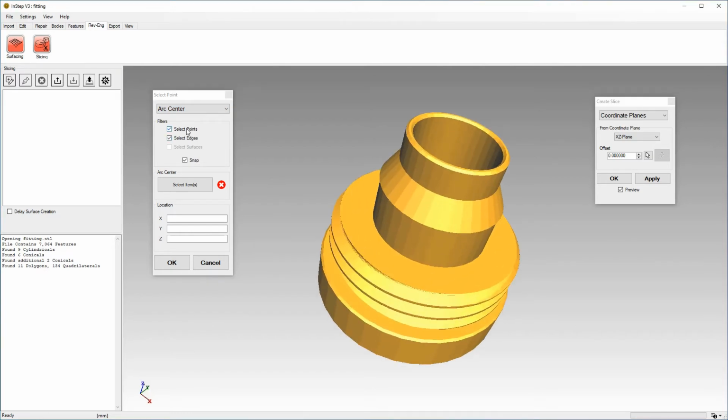We're going to turn off the point filter because we're not interested in points, we're only interested in edges, and we're also going to leave the snap turned on so that it tries to snap to a current edge. Going to select items, and it'll show us a preview of the available edges as we hover over them. If we pick an edge on the arc, it will automatically try and determine if there's a circle or at least an arc through that edge.